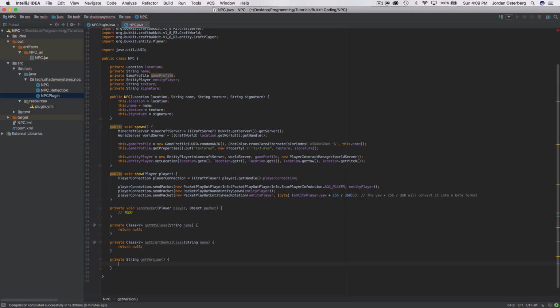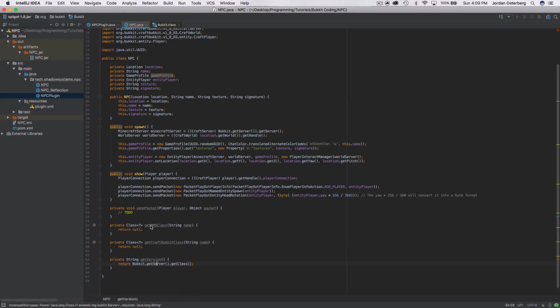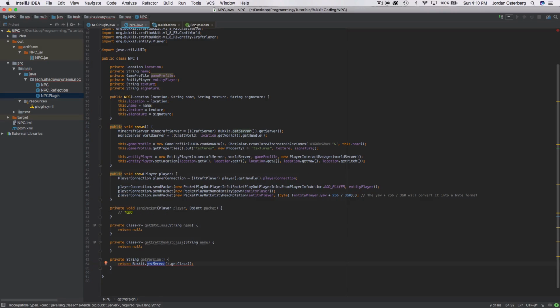So let's go ahead and write out this getVersion method and then the other methods afterwards. So let's say return. We're going to return a new string right off the bat, and we're going to say Bukkit.getServer().getClass(). Let me explain what this is doing. Inside of the Bukkit class, which is right here, we're using this getServer method, which returns this server object. And inside of here, we're calling getClass.